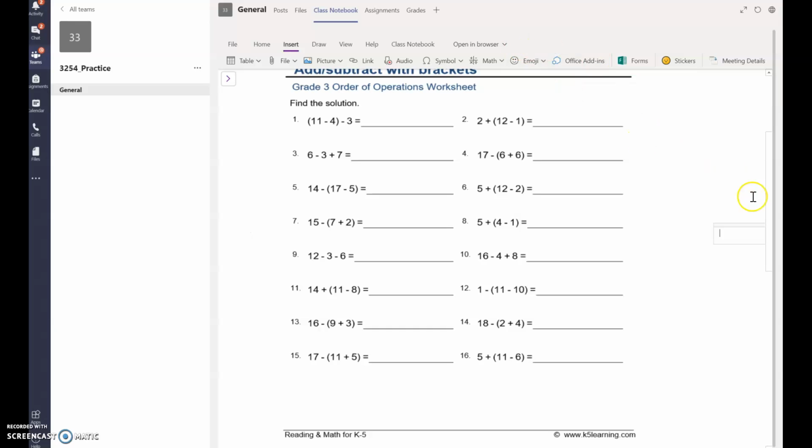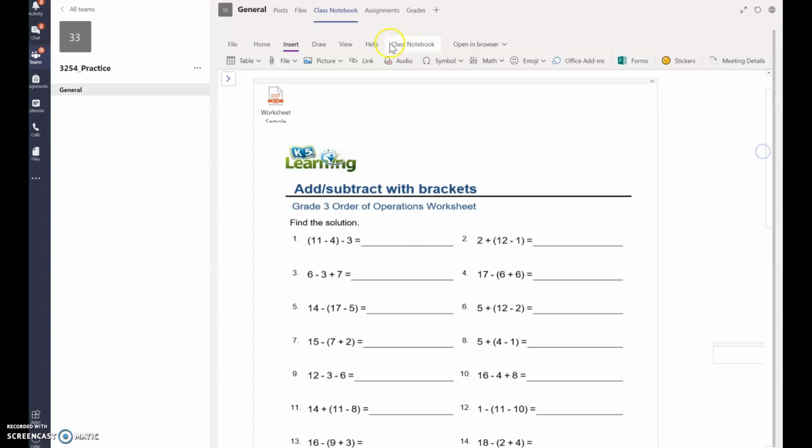Now, for your students, it will kind of look like, there we go, that's lagging a little bit. I can go to the drawing right here, and if your students have a touch screen, which a lot of them do, they can use the drawing tools up here to complete the worksheet. So if you see here, they can draw.